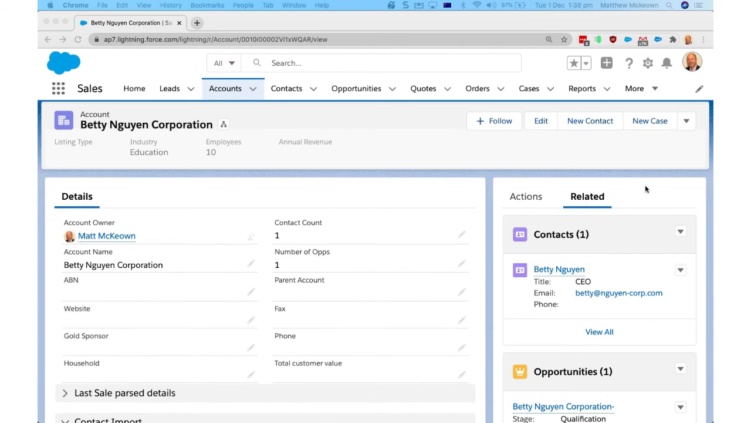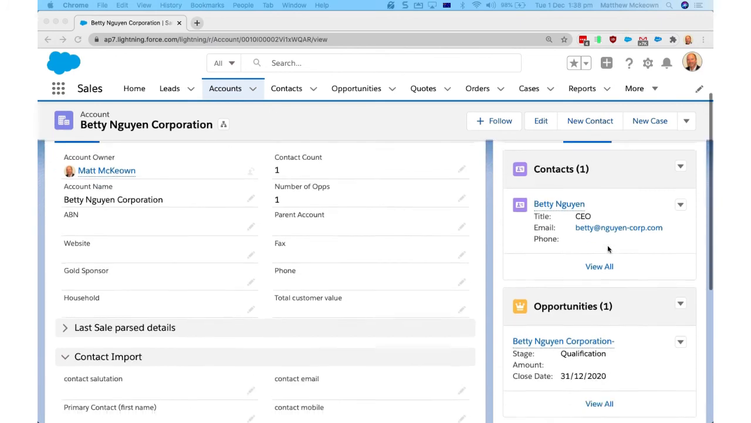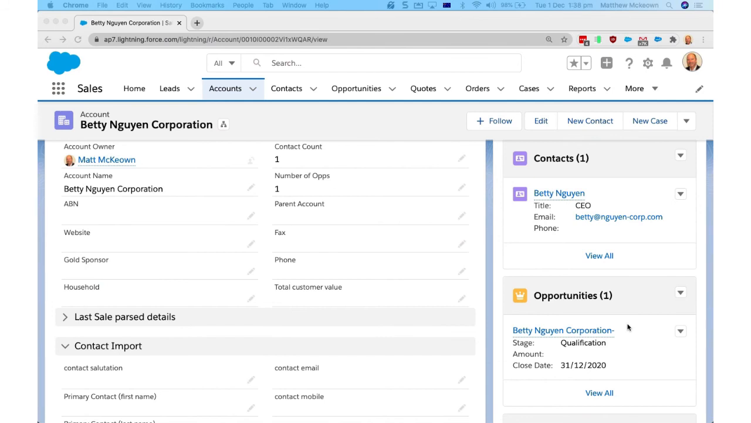On the right-hand side, you can see some related lists. So the contacts here, Betty Nguyen, is related to this account. If I had another individual related to this account, you'd see that here as well. And you can see the opportunity that's been created too. But let's first of all go and have a look at Betty's contact record.